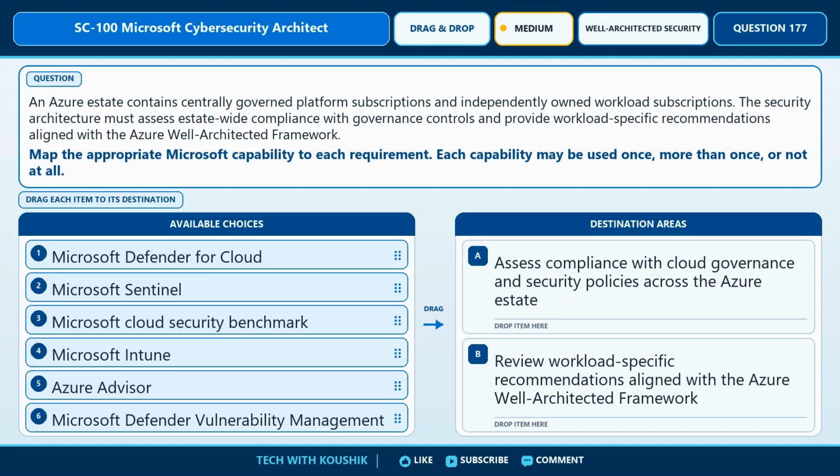Question number 177. Scenario. An Azure estate contains centrally governed platform subscriptions and independently owned workload subscriptions. The security architecture must assess estate-wide compliance with governance controls and provide workload-specific recommendations aligned with the Azure well-architected framework. Map the appropriate Microsoft capability to each requirement. Each capability may be used once, more than once, or not at all. The available source items are as follows.